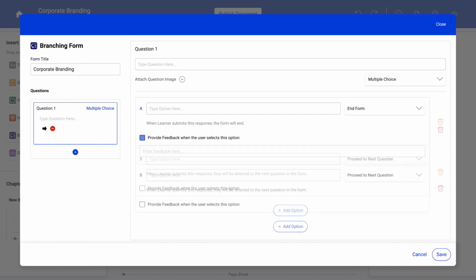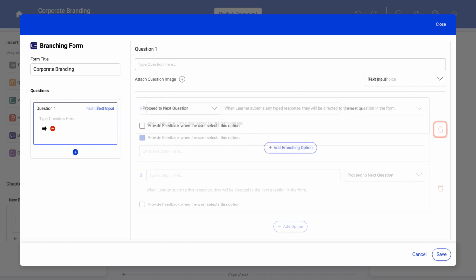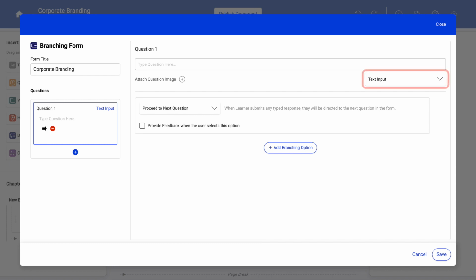If you want to provide text feedback to the user after they select an answer, use a feedback field. Finally, the Delete button will delete that answer option. Now that we've covered the multiple choice format, let's go over the text input method. If you select text input, the panel will look like this instead.